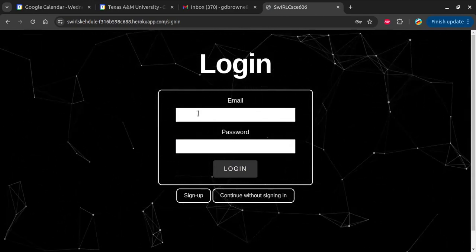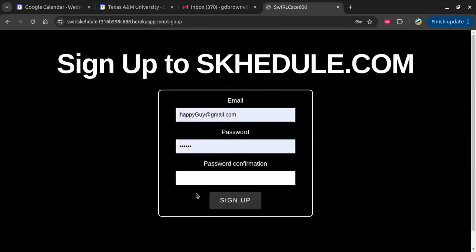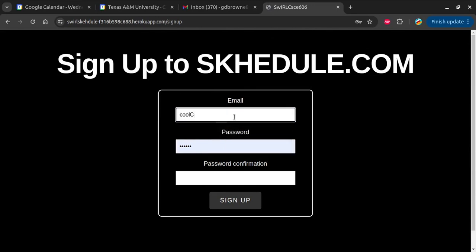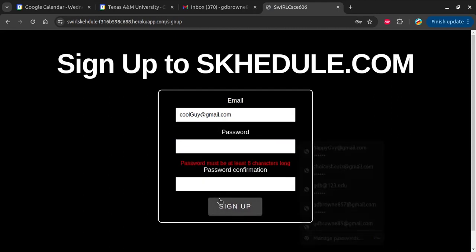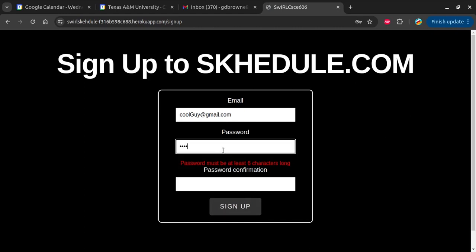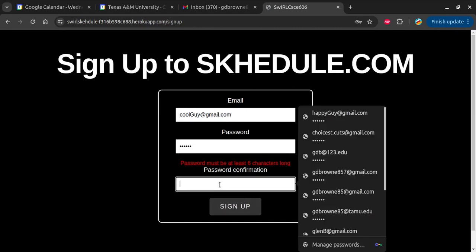Visit the homepage, click Sign Up to sign up with an email address and password. The sign-in page has standard checks for ensuring your password is long enough and that you enter it correctly.